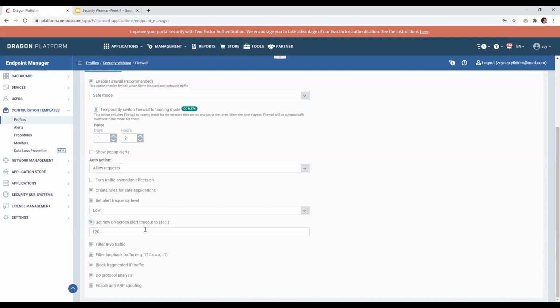Set new on-screen alert timeout to determine how long the firewall shows an alert without any user intervention at the endpoint. By default, the time is set to 120 seconds. You may adjust the setting to your own preference by selecting this option and changing the number here. Let's change it, or we can go back to our default settings.